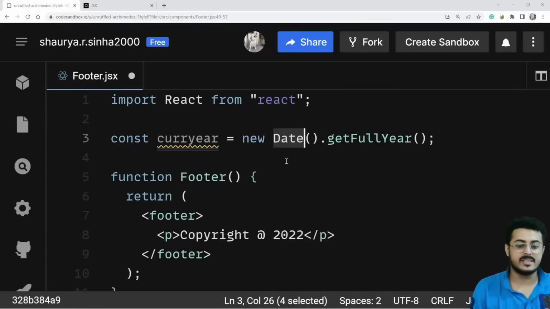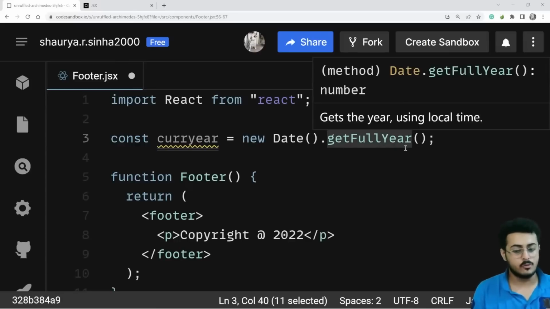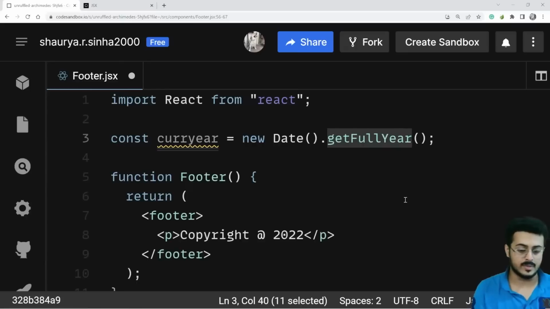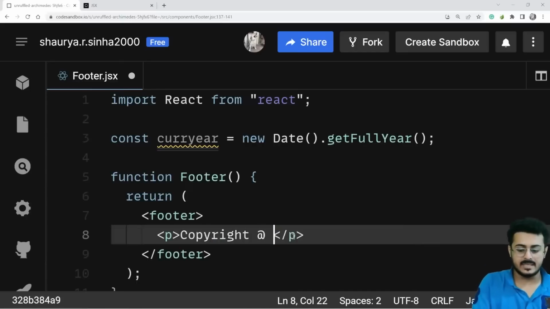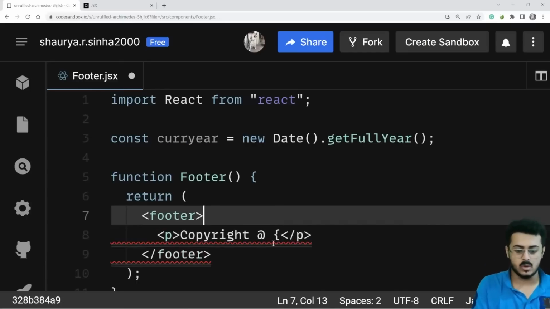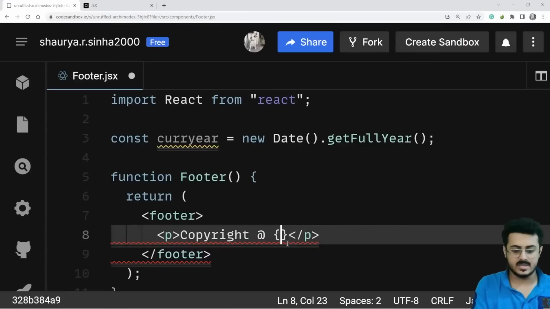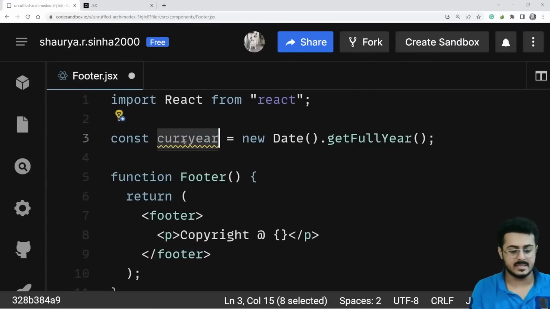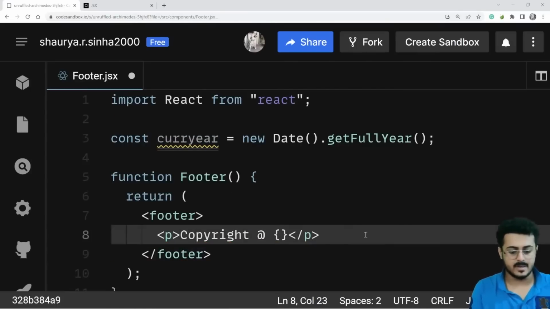So this is the library that exists in JavaScript. To get just the year from it, I'm going to use the method called dot getFullYear. That will get me the year from the same. And I will be replacing it right over here. Let us see if that works or not. Again, this is JavaScript code, so I have to use the curly brackets. Let's put current year right over here.